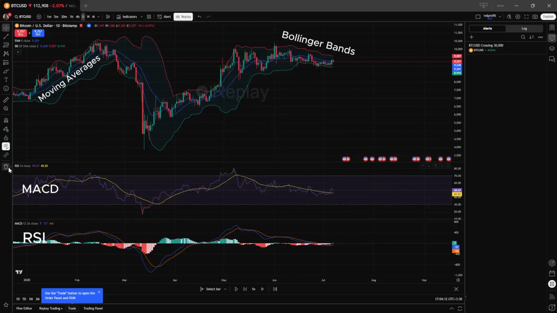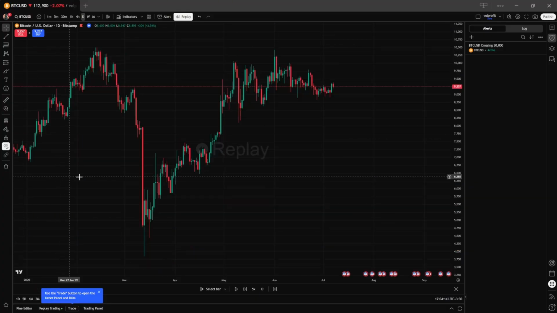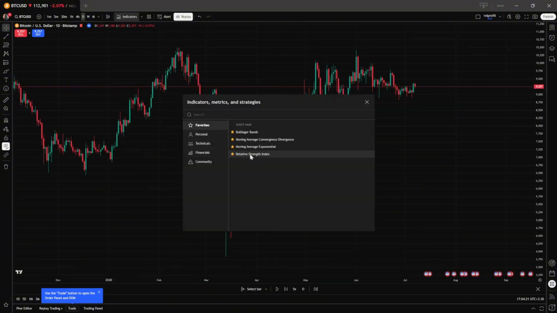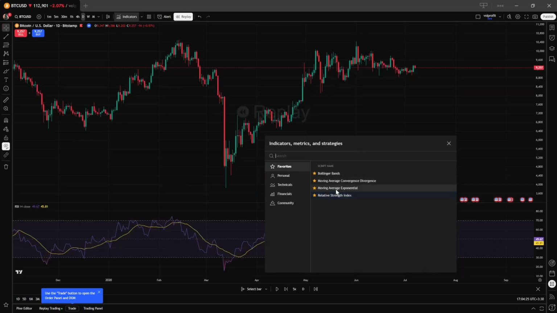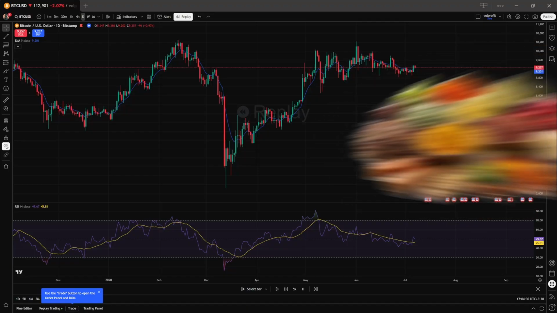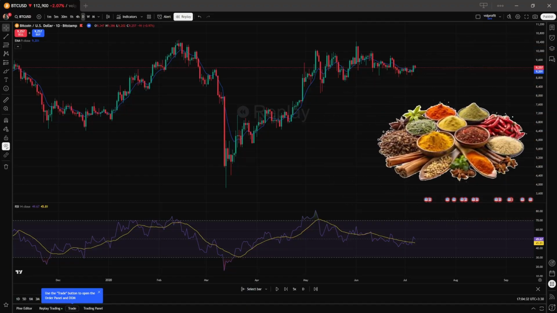Here's my advice: keep it simple. Too many indicators will only confuse you. You don't need 15 signals to tell you what to do. In fact, the best traders often use just 1 or 2 indicators combined with clean price action. Remember, indicators are like spices. A little bit makes the food tasty. Too much and you ruin the dish.